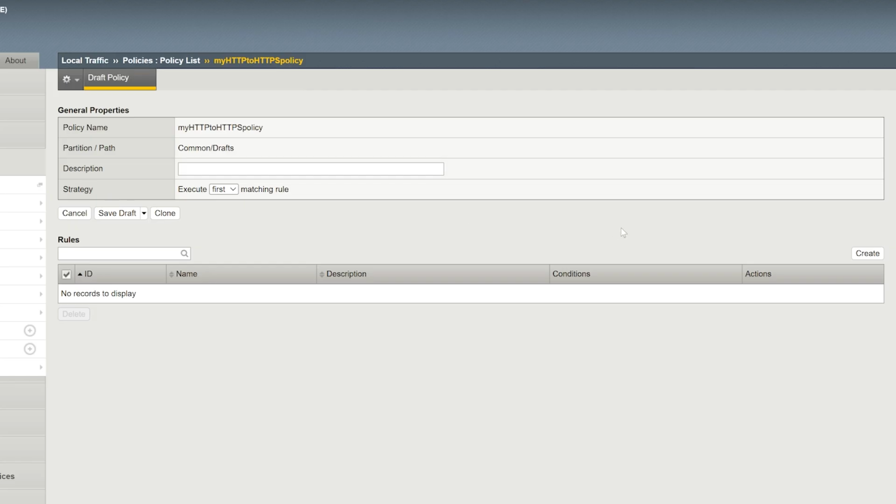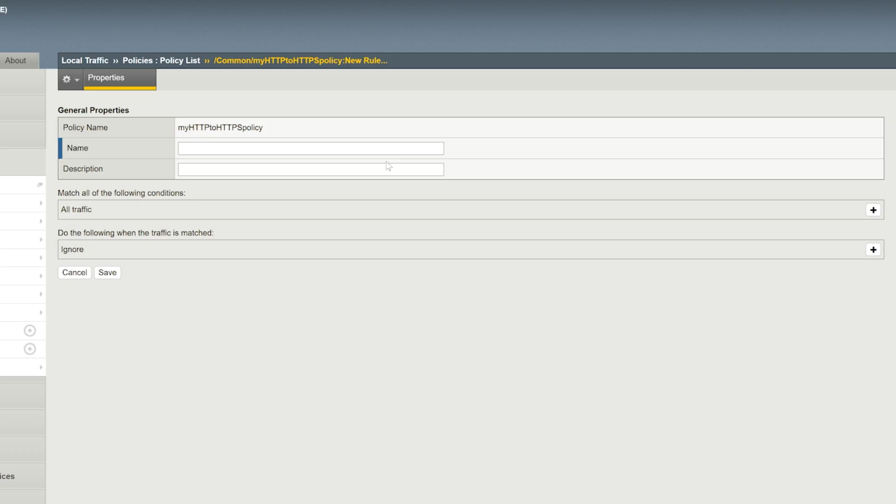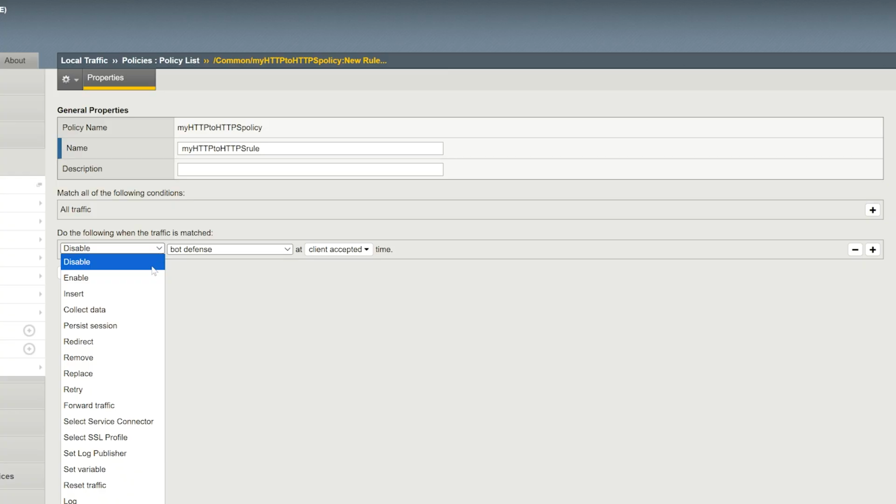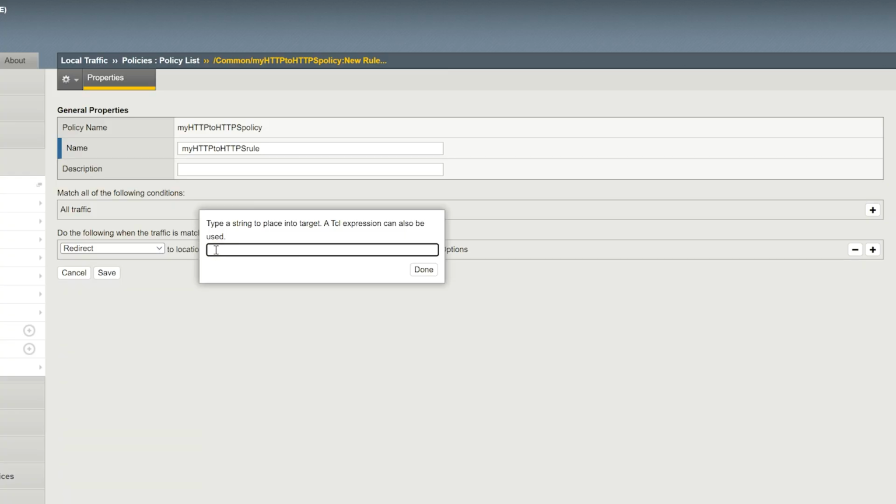Under Rules, select Create to add a new rule. Enter a name for the rule. For match all of the following conditions, leave the default setting All Traffic. For do the following when traffic is matched, select the plus icon to expand the options. In the first list, select Redirect. For location, enter the following TCL command.